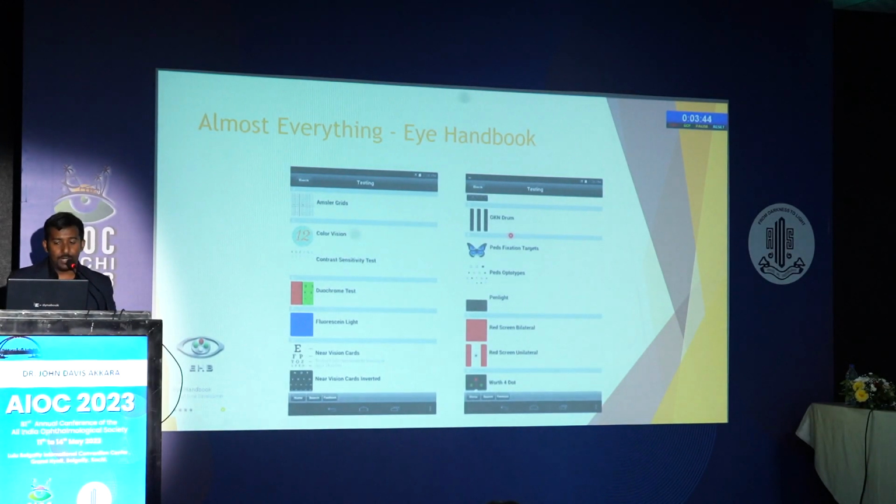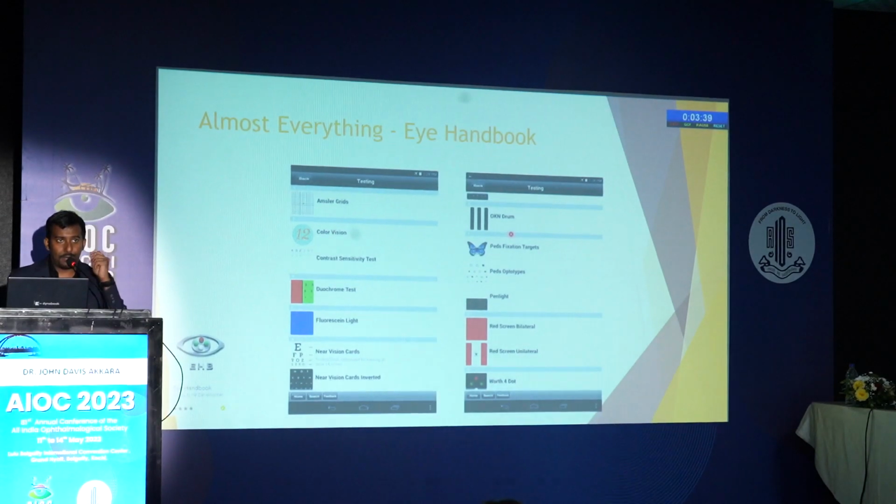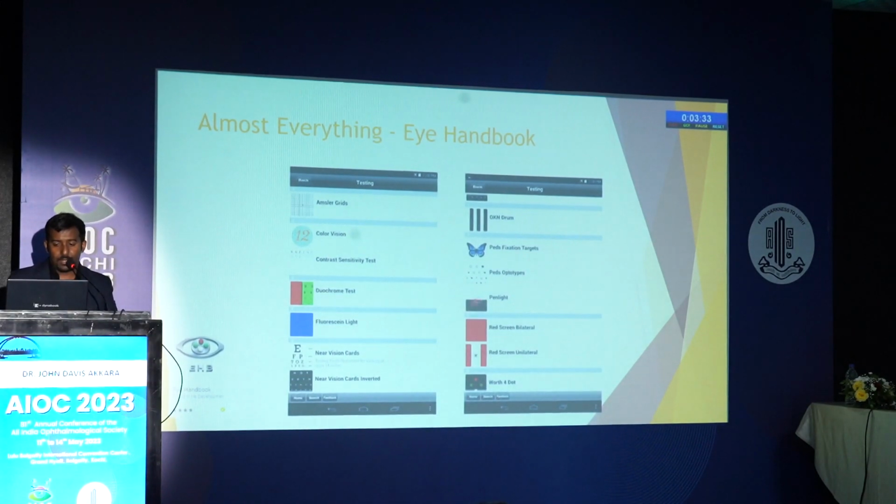I have used it mainly for checking when a person says they have no vision. There's factitious vision loss. Use the optokinetic nystagmus drum and you can see the nystagmus. Then the others: pediatric fixation targets, optotypes, and so on.